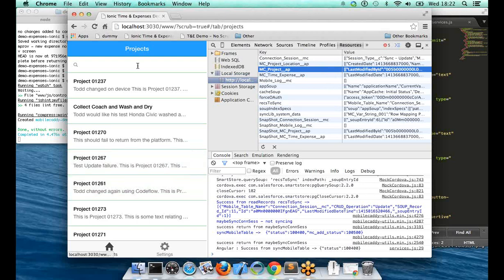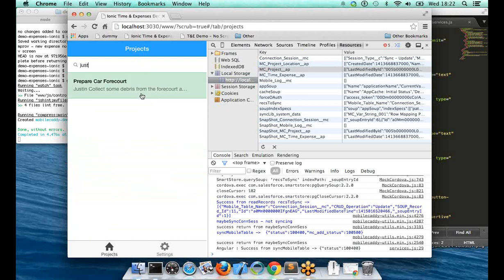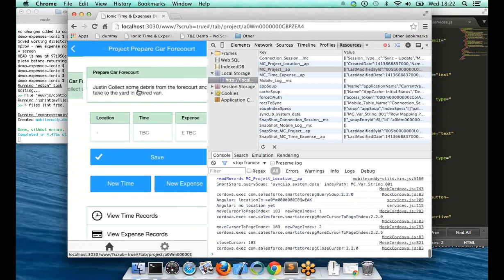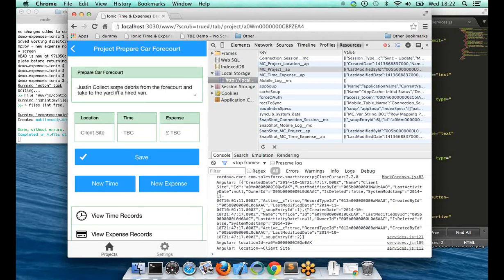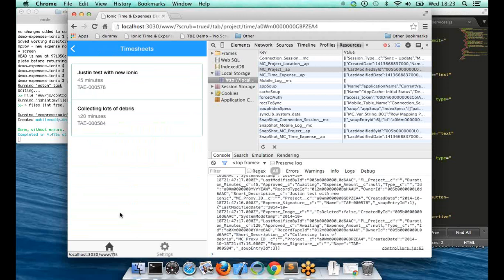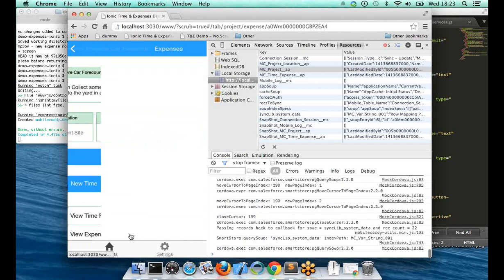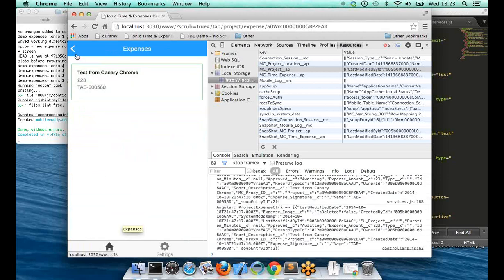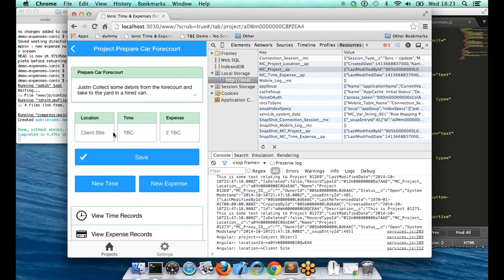What I want to show you now is a quick example of the app running locally. Again, this has pulled all the data from Salesforce in real time. I can run into this project. We can see that it's got a title, some description. I can also see if there are any time and expense records for this particular project, and there are a couple here. We can jump back and have a look at the expense records as well, and there they are. As you can see, I've got all my console logging on. This is in debug mode.